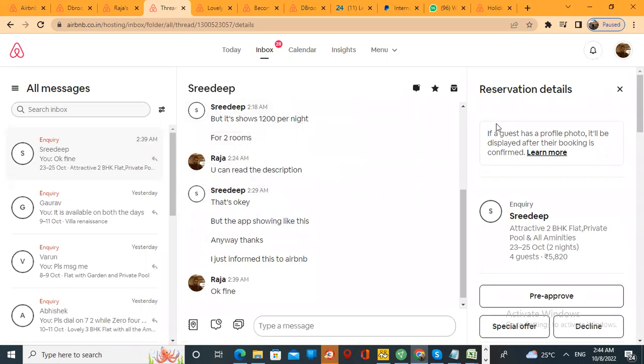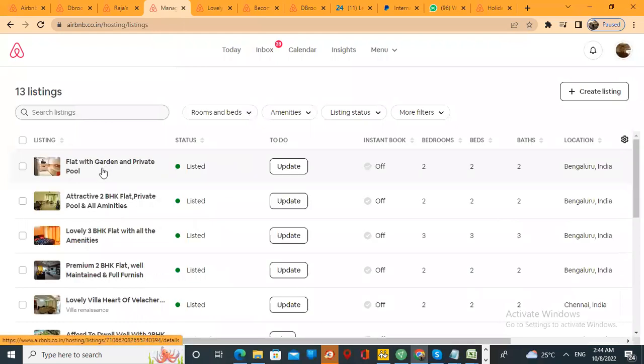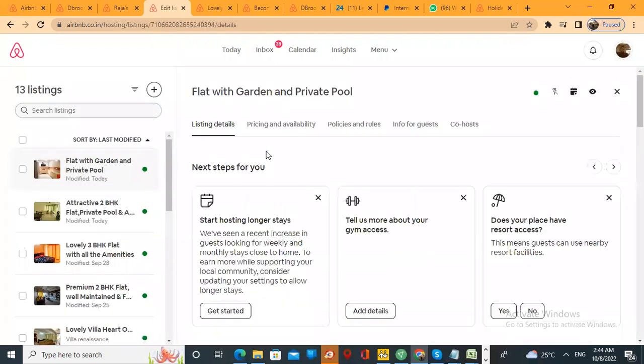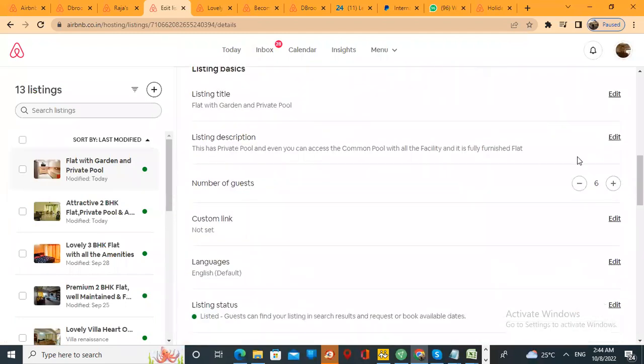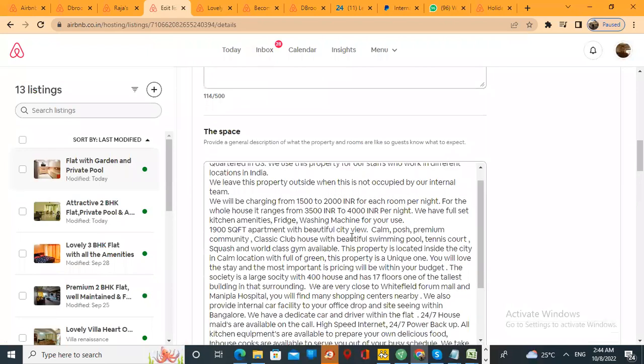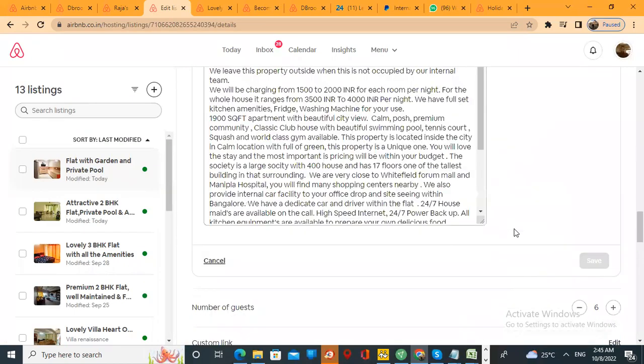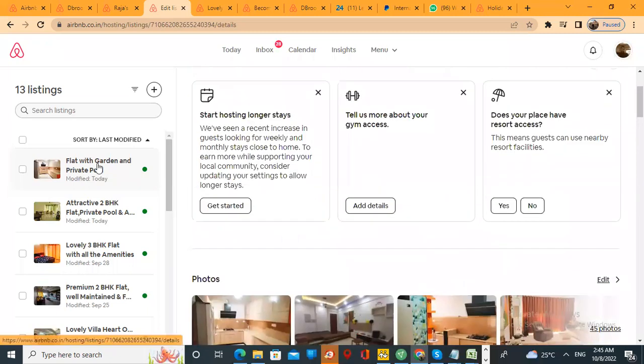But what we normally do is add content to the property listing. When you go to the property listing details, we have a content section here. We mention our background: we run a large IT company across India and are headquartered in the US. We charge 1,500 to 2,000 rupees for each room. For the whole house, it ranges from 3,500 to 4,000 INR. We put this content inside the Airbnb rules so that we can tell the customer, go and see the rules.